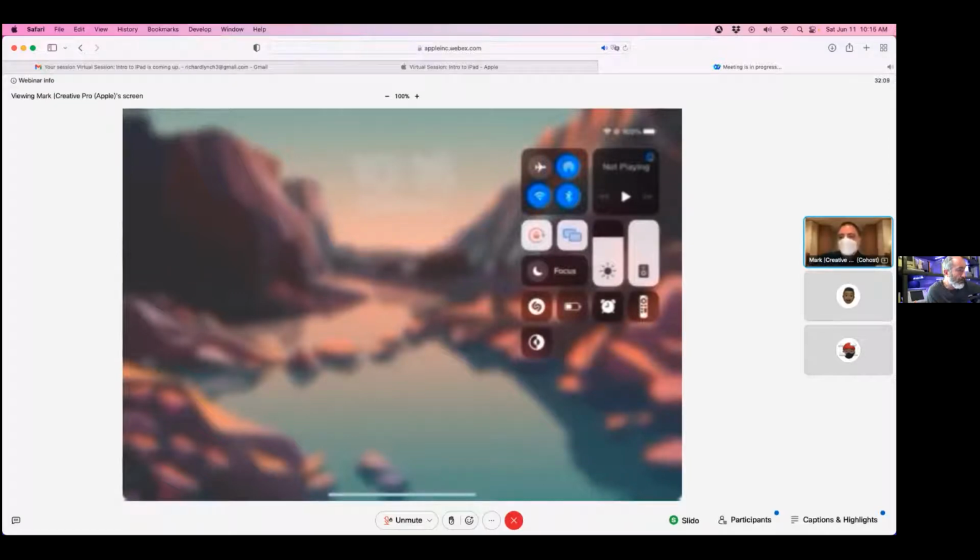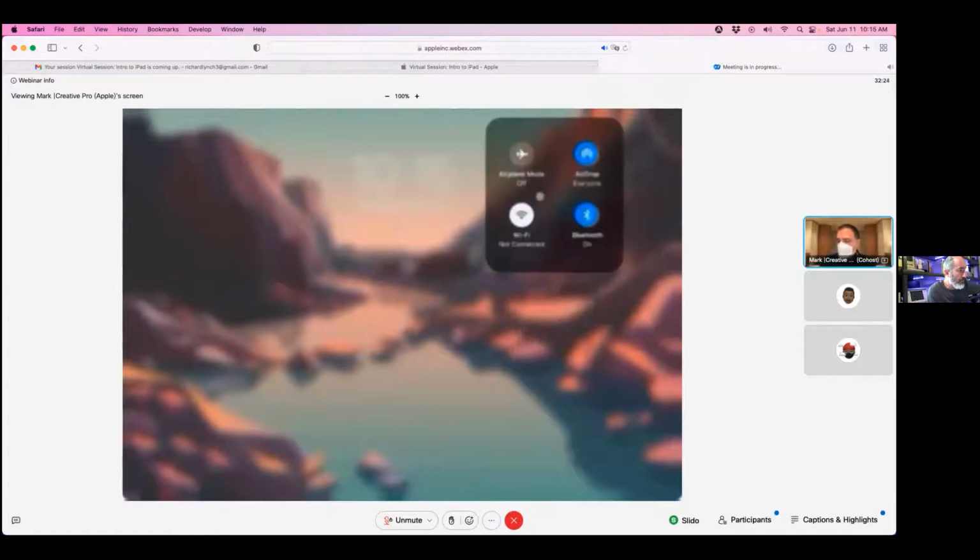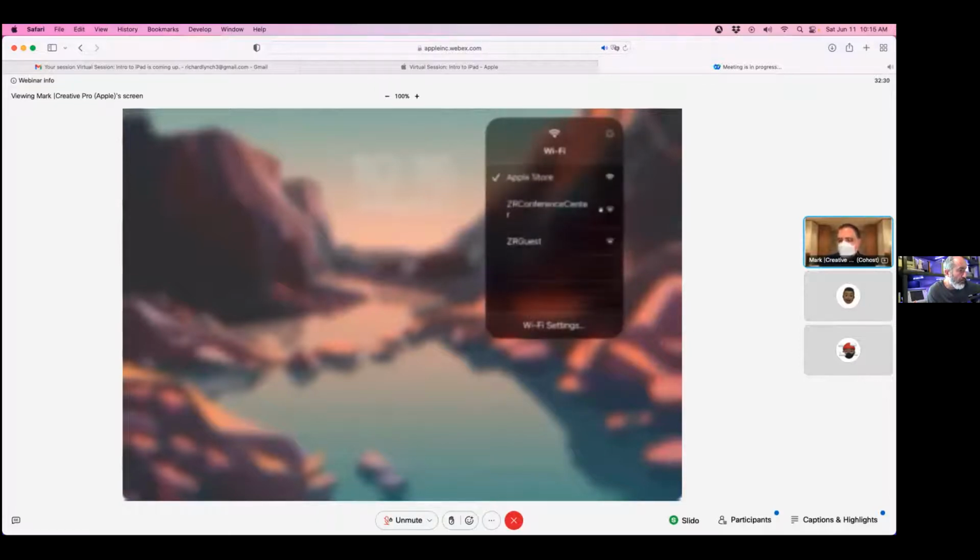Now, one really cool feature that you can use is what's called a long press. A long press is basically taking your finger and holding on the icon. So in this case, I'm going to tap and hold on the Wi-Fi icon, tap and hold again, and it brings me to my Wi-Fi. So I don't have to go into my settings from here. I can quickly get to the Wi-Fi settings simply by tapping and holding on the icon.